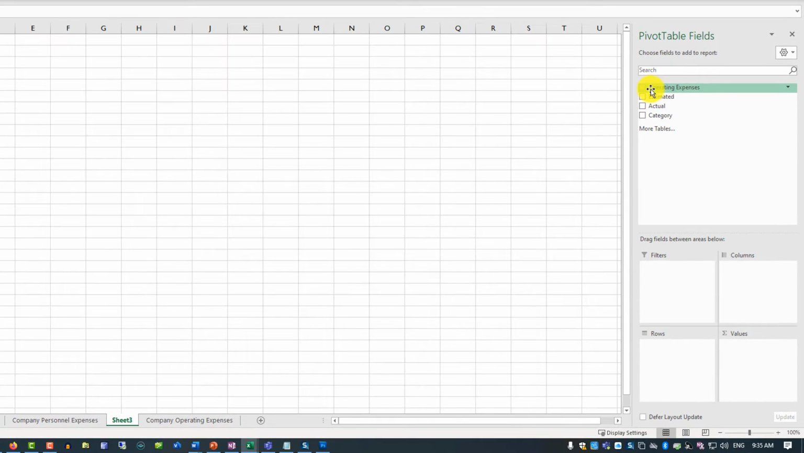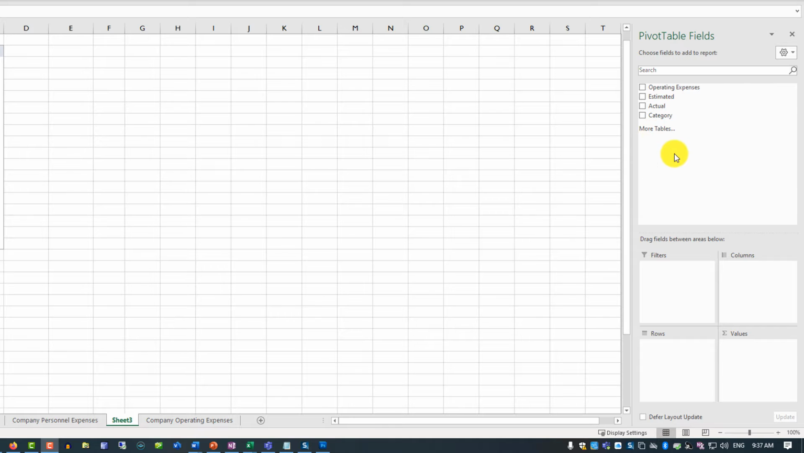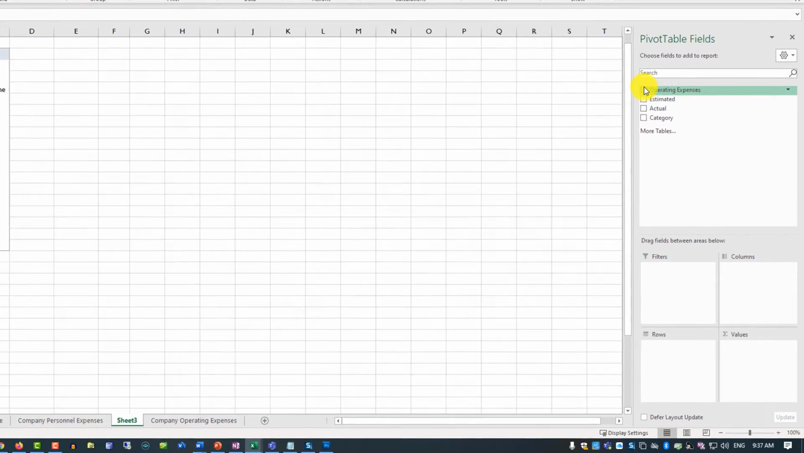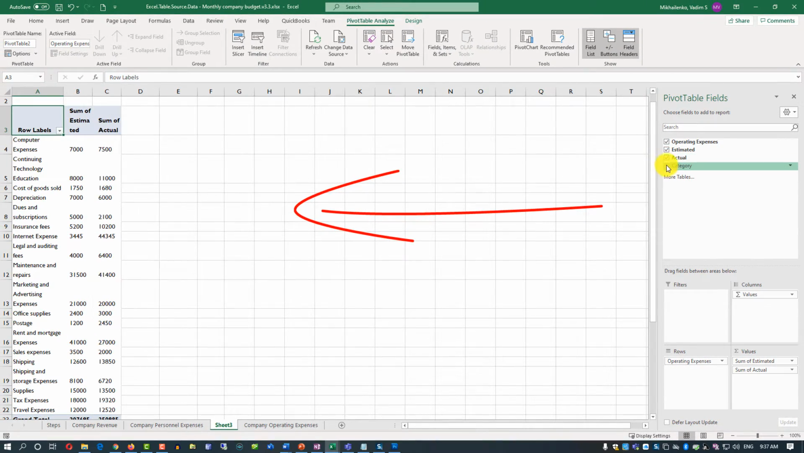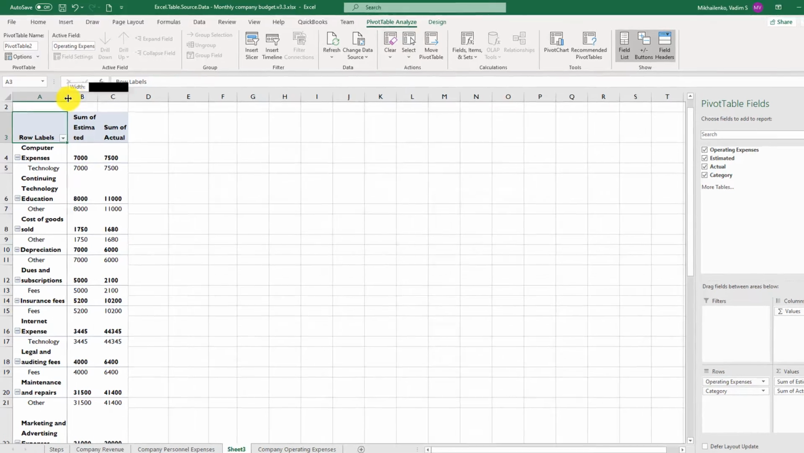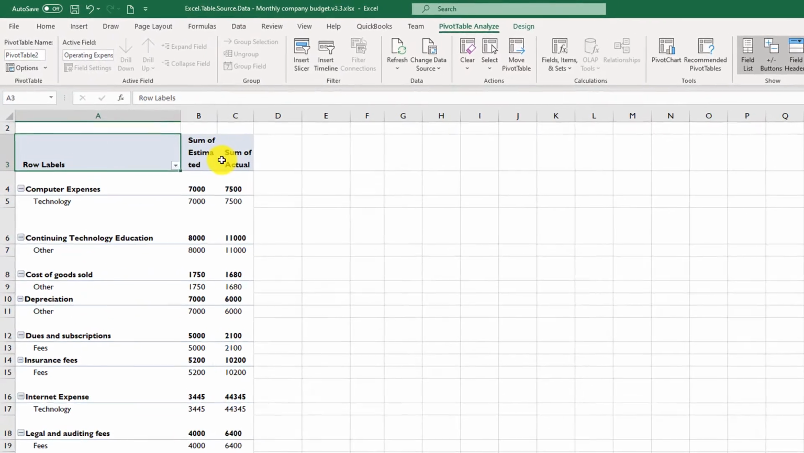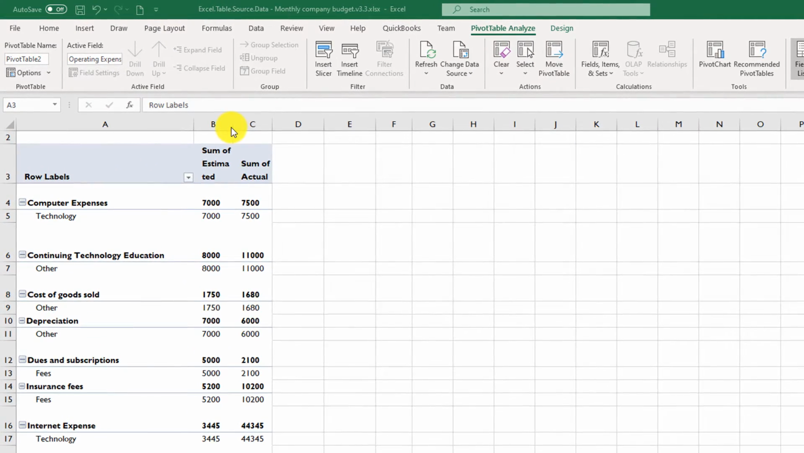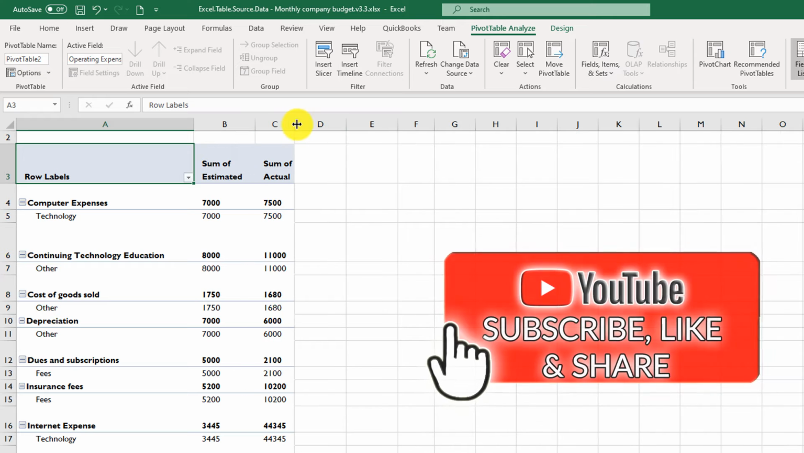But on the right-hand side, we do have all the columns from the Excel table. The easiest way to start working with pivot tables is to select all the fields that you're trying to include in your data visualization. In my case, I'm going to select all the fields. I'm also going to expand column A to see the entire description. I will also expand columns B and C to make sure all the data fits.